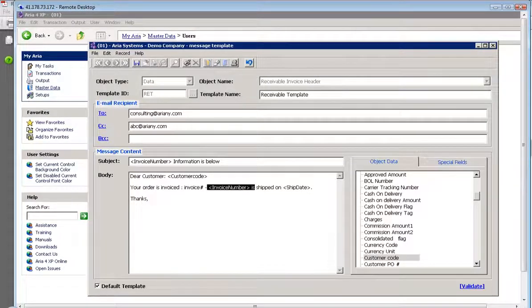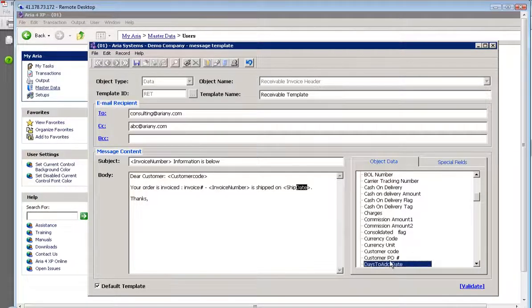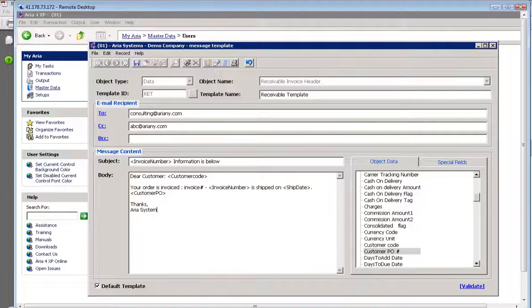Same goes for any field available in the database. So the invoice number can be part of your message body, the ship date can be part of your message body, and so on and so forth. Customer PO, let us say if you would like to refer to your customer PO number within your email notification to the customer. So all these are examples of data objects and how to use them generically in the message template.